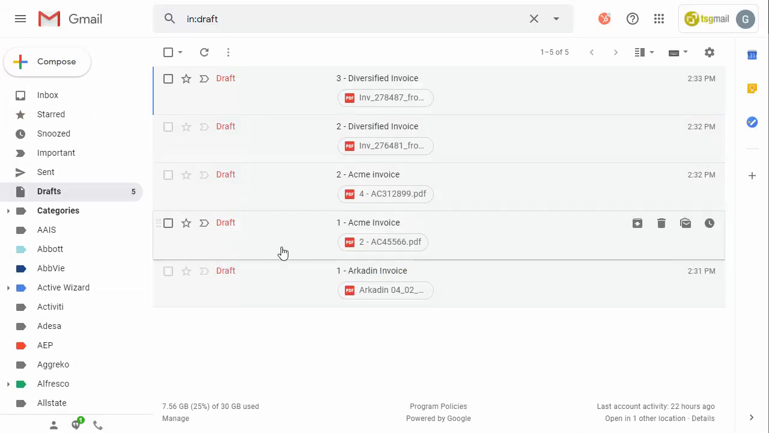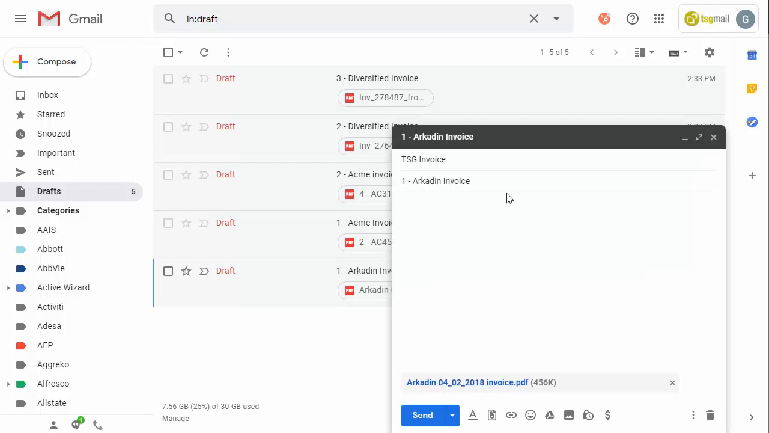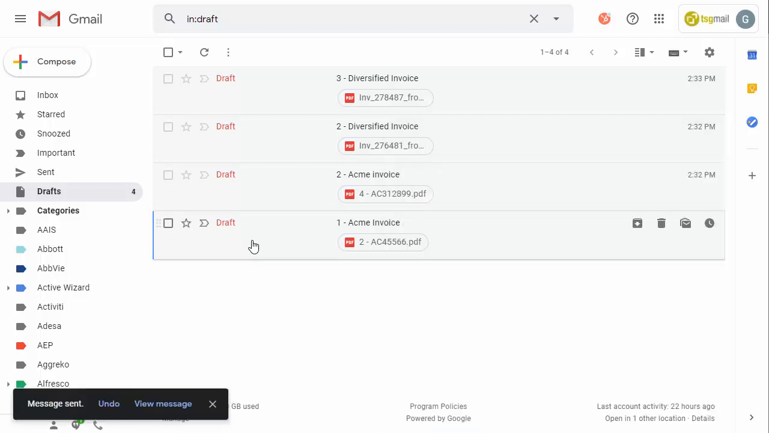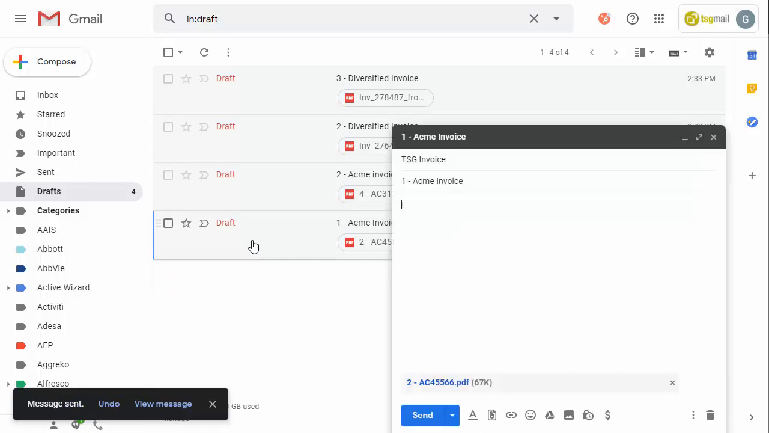I'm going to send this batch first, just an invoice from a vendor called Archidon, and I have it sort of simulated to send from Archidon. So I'll go ahead and send that, and I'll do the same thing with Acme and send an Acme invoice.